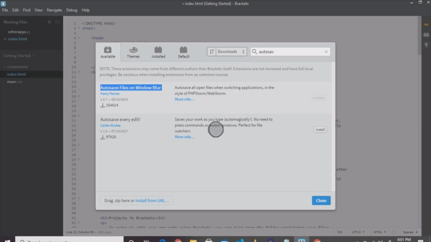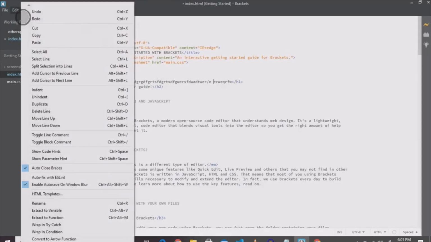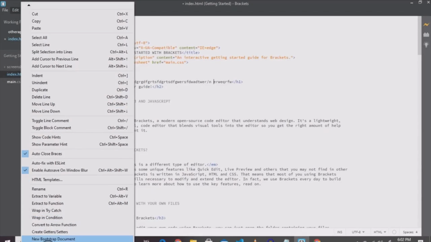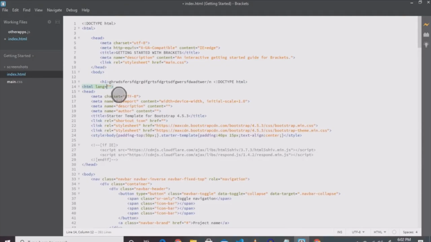But another extension I like to use is called Bootstrap Skeleton. What the Bootstrap Skeleton does is give a quick outline of the HTML that we need to use for our code. So in order to use this Bootstrap outline, let's go to edit real quick. If you scroll to the bottom, then click that arrow, you notice it says new Bootstrap document. When you click that, it gives you an entire template. And all we gotta do is change a few lines and we can use that for the code right away.